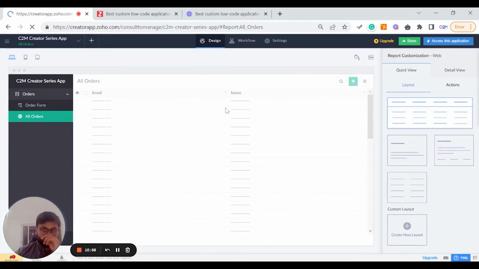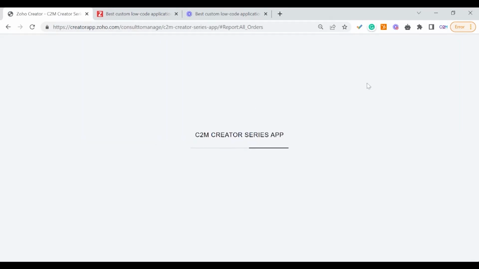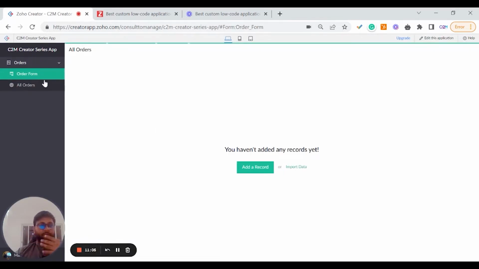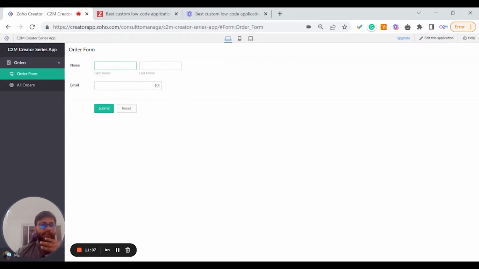Whenever you make a change at the back end, Access this application brings you to the front end of the application, right? And over here, if you go to the order form, you fill in the details, and let's say test1, test at testtg.com.